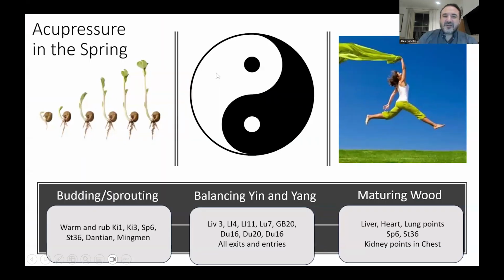Okay, so just to round off, we're almost there. Acupressure in the spring. So, now you know the principle. You've got the Chinese medicine knowledge. You can start to apply it yourself. These are just pretty logical.